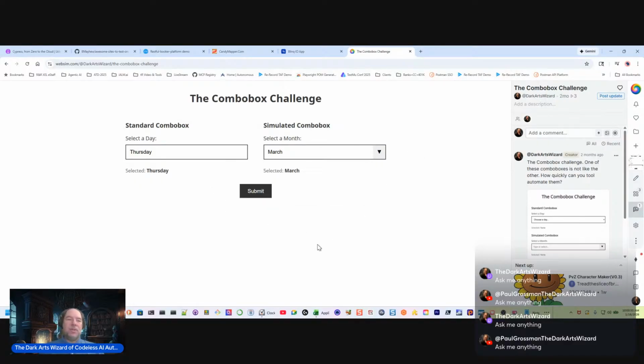Test automation tools sometimes have problems working with one. Usually it's easy with this, but they're never that smart to figure out how to do this. But I want to show you how to build one of these.